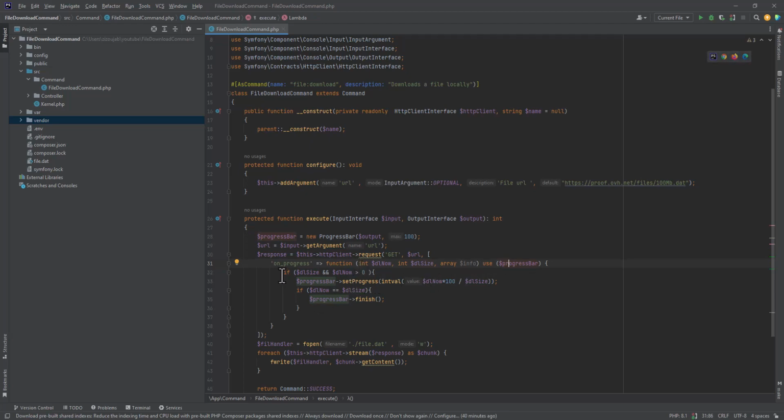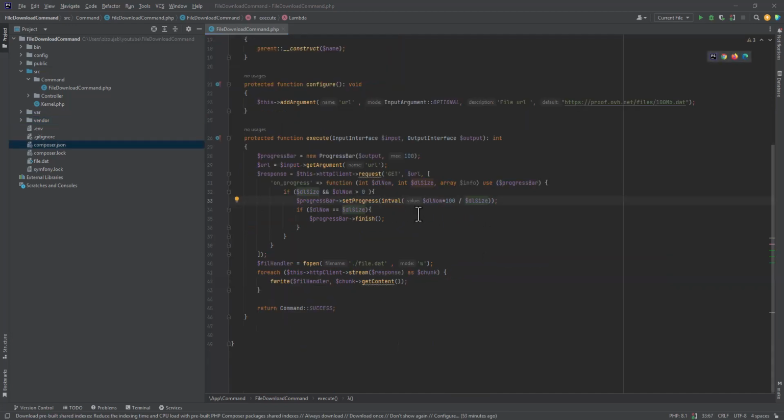And then we are going to do a small if here, because otherwise we will be dividing by 0. So if both DL size and DL now are positive, meaning they are not 0, we will update our progress bar, and we are going to update it by DL now multiplied by 100, and we divide that by DL size. So our progress bar will increment step by step from 0 to 100, and then when DL now reaches DL size, meaning that we have already downloaded all the file, we are going to end the progress bar. So let's test our command line.